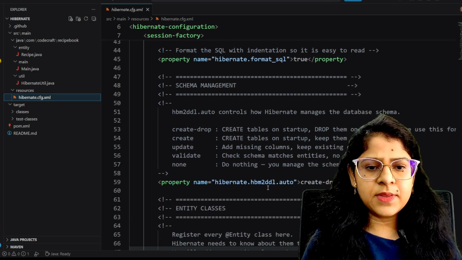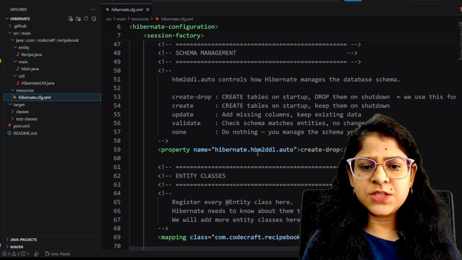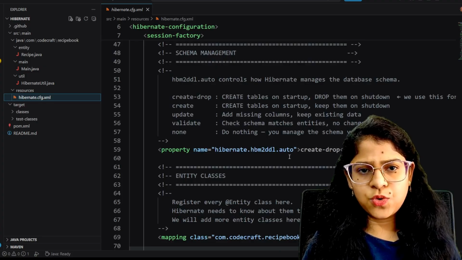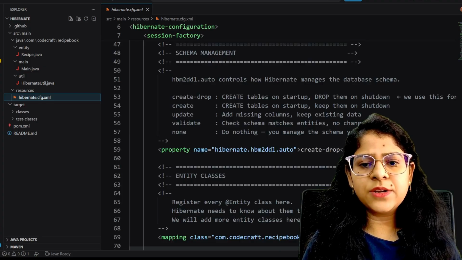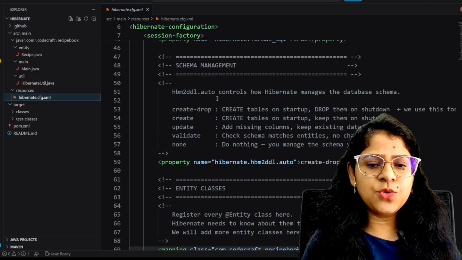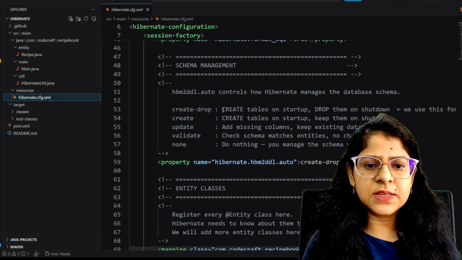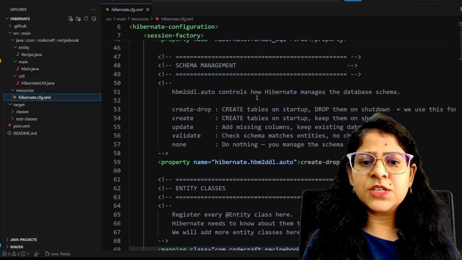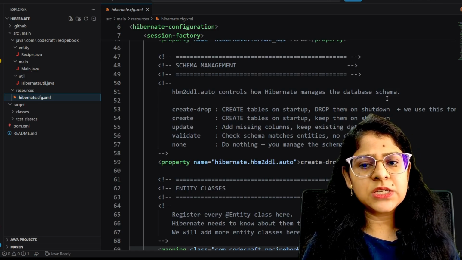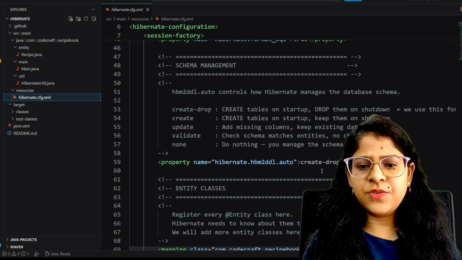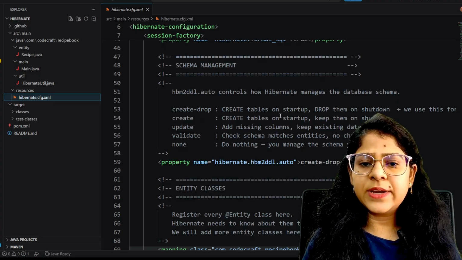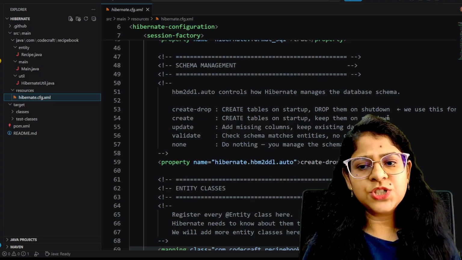And then here we have hbm2ddl.auto. It is used to create and drop the tables. So what do you mean by hbm2ddl.auto? It controls how Hibernate manages the database schema. Here we are using create-drop. What is it used for? It is used to create tables on startup and drop them on shutdown.